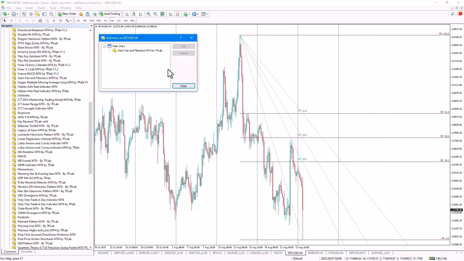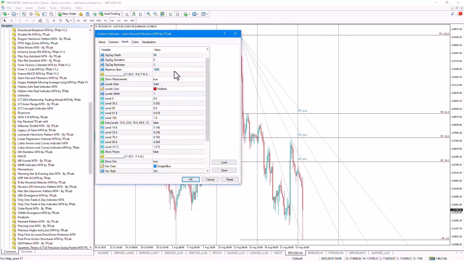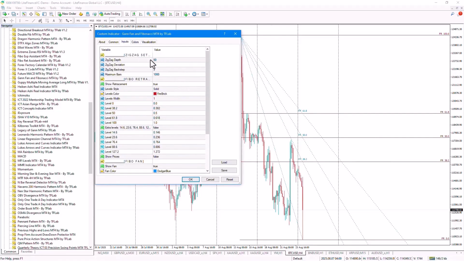In the settings section under inputs, there are options available to us, and in the first part we can set the standard settings for the zigzag lines, based on which the indicator draws the Fibonacci levels and the Gann Fan for us. The first input is related to the zigzag depth. The second input is related to the zigzag deviation, and in the third input, we can set the zigzag line's backstep value.